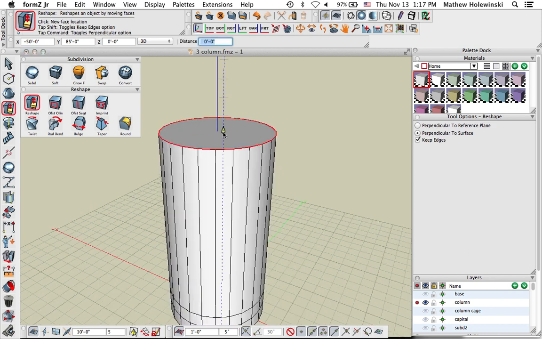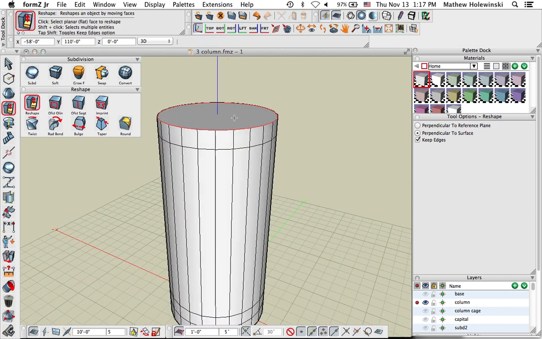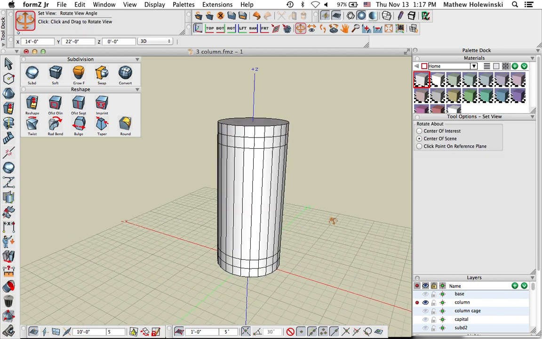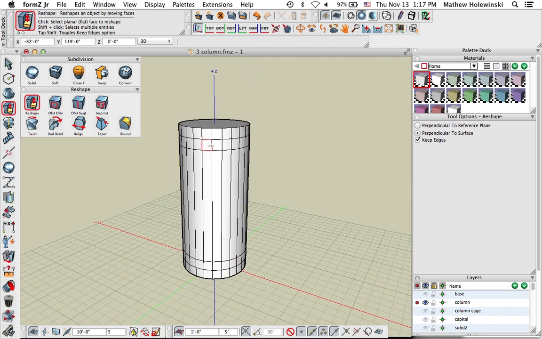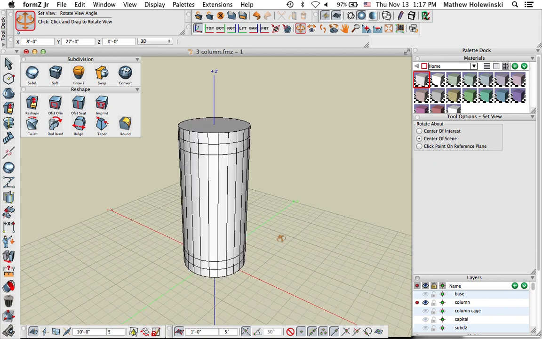All right, and then do a couple more sections up on top. And there we go. So just by using the reshape tool, keep edges, we can actually add additional edge loops within our shape as we're creating it.